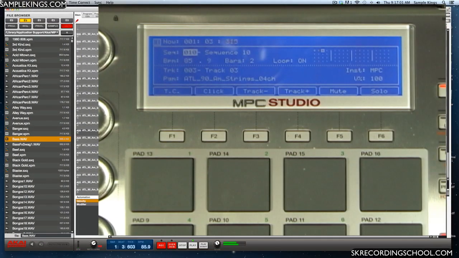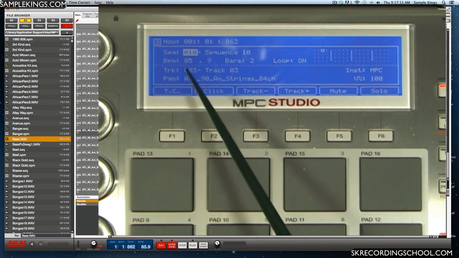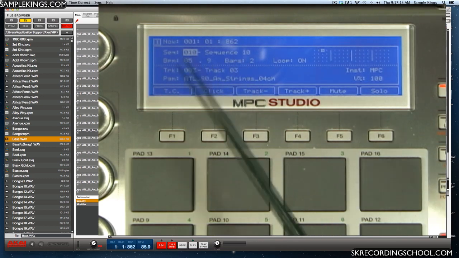So I got the sequence right here. I want to sort of save it, make a copy. So I'm going to go here, and as you can see, we have a sequence number 10. And generally I want to name it.